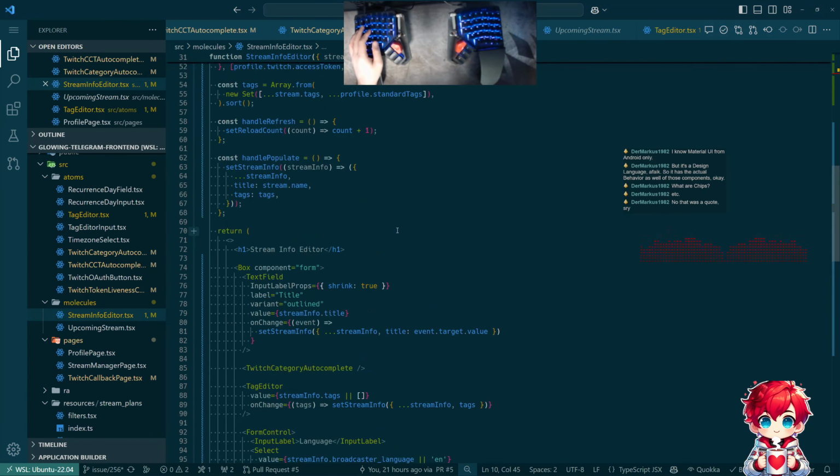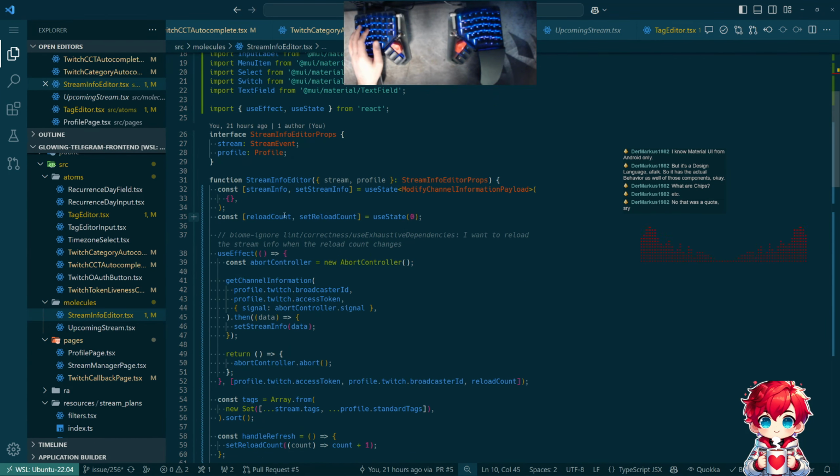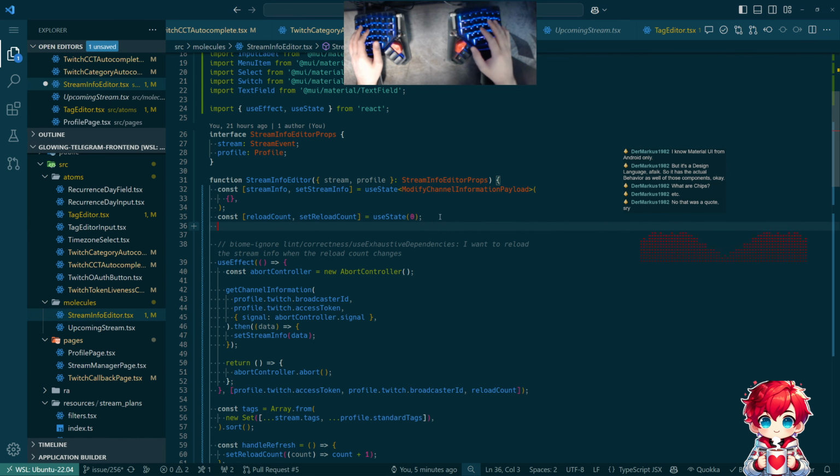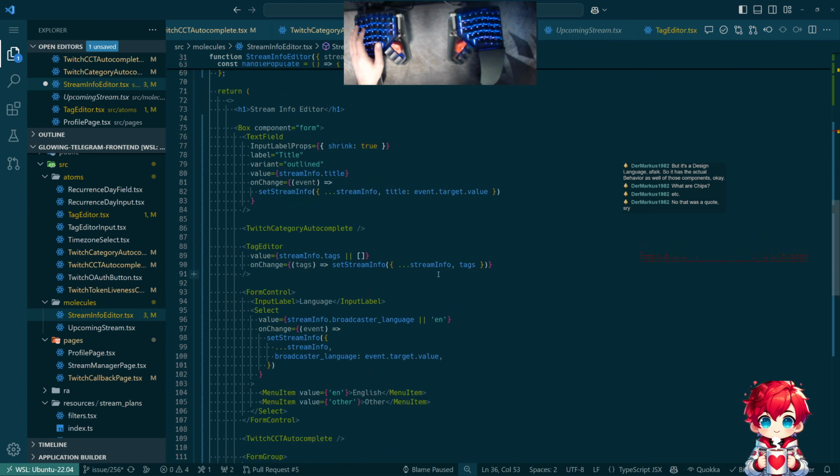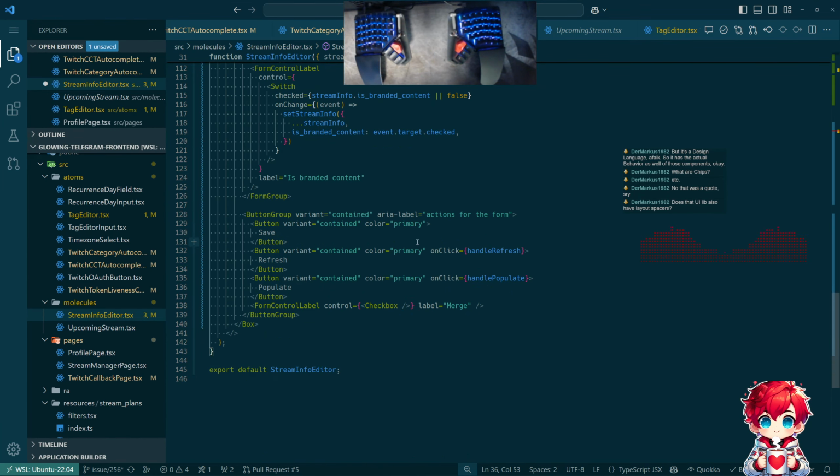We need some state to keep track of whether the merge checkbox is checked or not. So we'll use state. Is merging, default false? So this will be state managing.